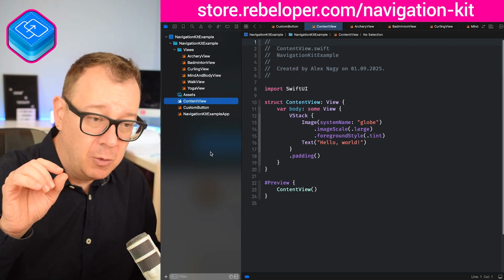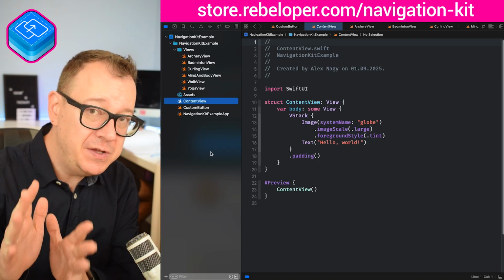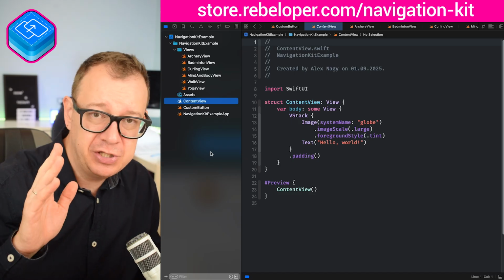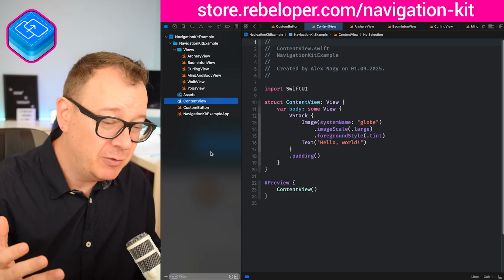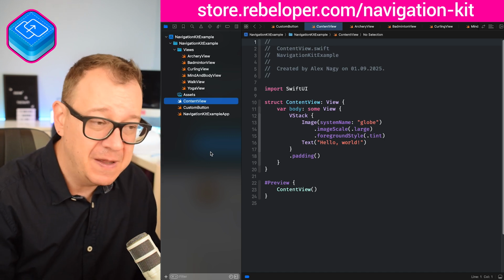Now, we are going to learn how to push some views and then the basic pop. We are going to push it in a stack kind of way, in a sheet and a full screen cover way. And we are going to set up our project to use NavigationKit.